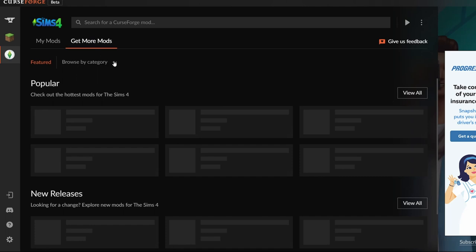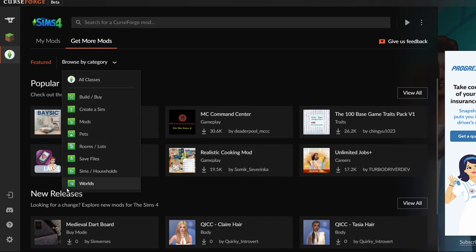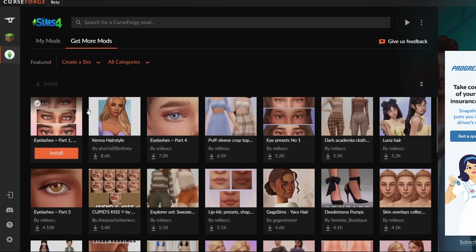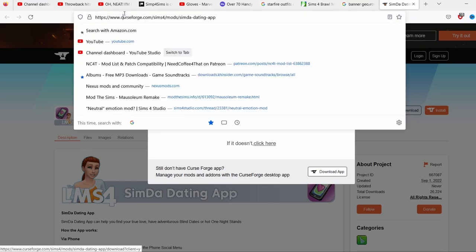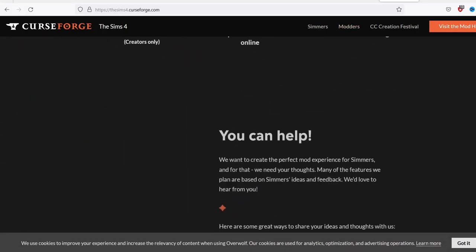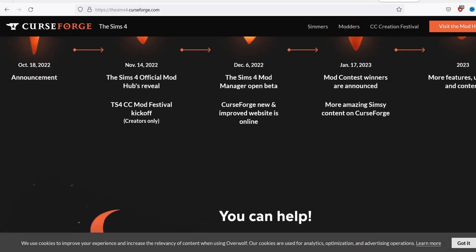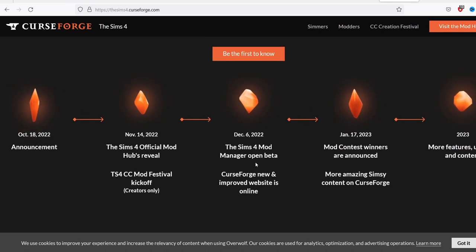Same thing over here with the browsing category. I feel like this could be divided better than what it currently is. I felt that way since I saw the site. The website has not even been updated, even though they said they would update it. So that is very interesting. I want to quickly show you what their timeline is as far as when they plan on rolling stuff out. They were like, hey, we're gonna have a new mod manager and a new and improved website. And nothing really changed with that, and this mod manager is kind of trash.